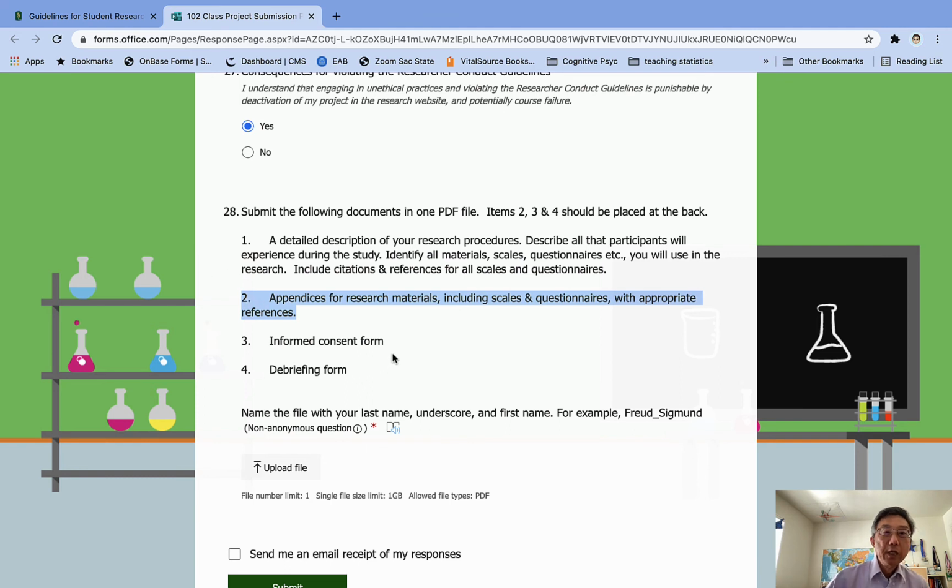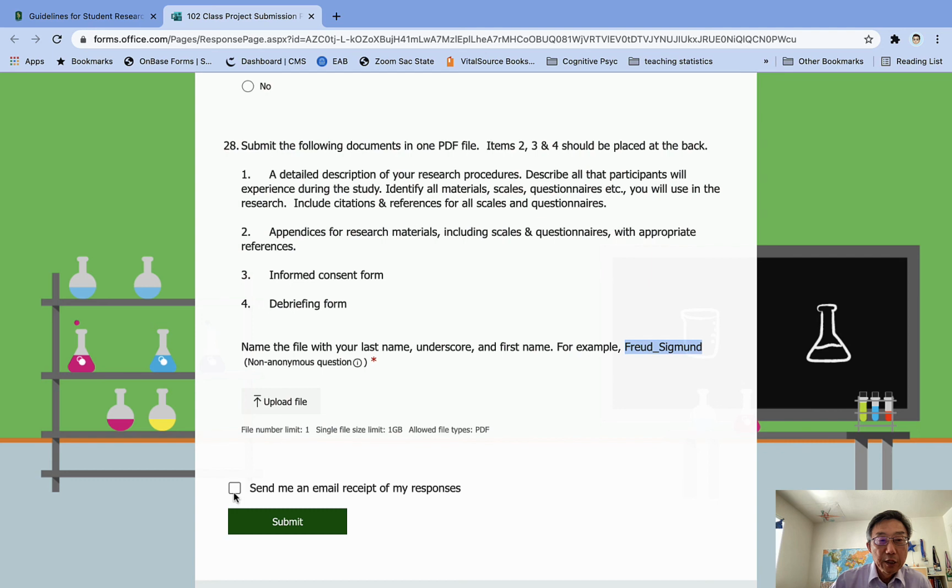Item number 3, consent form. Number 4, debriefing form. So again, the order should be procedures, appendices for the research materials, the consent form, and the debriefing form. Everything in a single file, and convert the file into PDF. You also need to name the file with underscore last name underscore first name, so Freud underscore Siegmund. Then upload your file, click check, send me an email receipt of your responses, and then click submit.